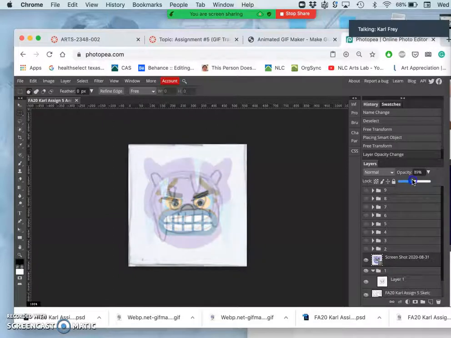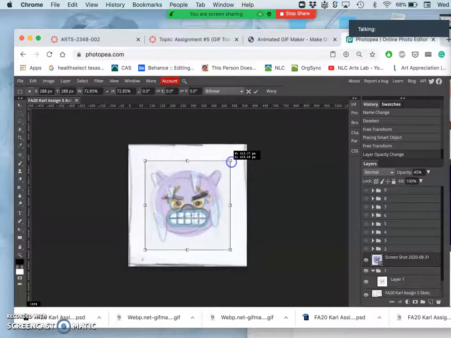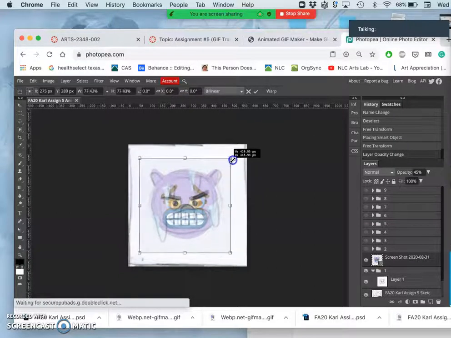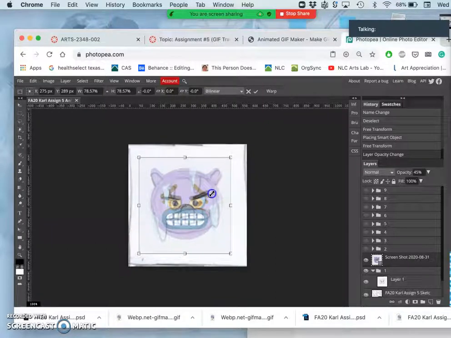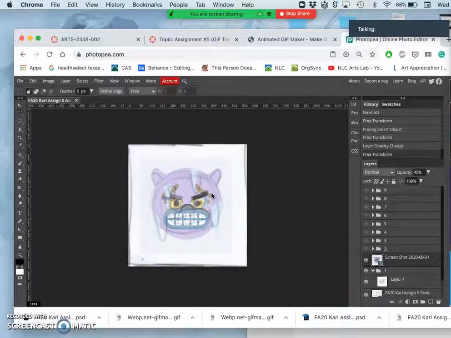So I'm going to take its opacity down. I'm going to hit Control T. This is where all these compositing skills come in. I'm going to shrink it down just to fit the intentions of my sketch, because one transformation in my sketches is the head got a little bit bigger in time. And I'll show you how we can control that.